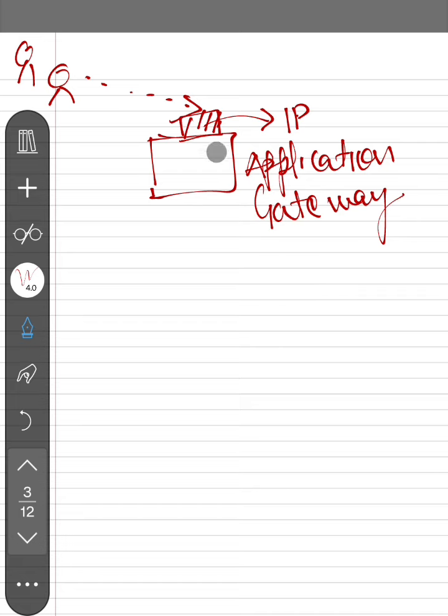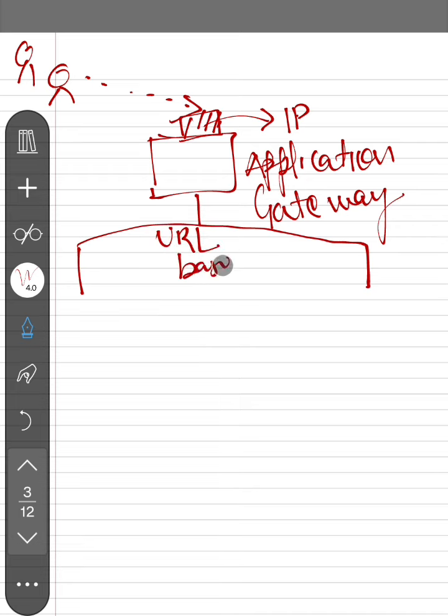When the request comes to the public IP address, the application gateway has a lot of features. It is a layer 7 load balancer, which we have already discussed. It provides features like routing based on the URL. So basically it can help with URL based routing.